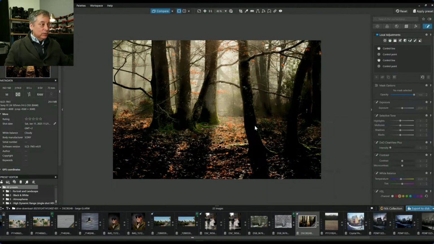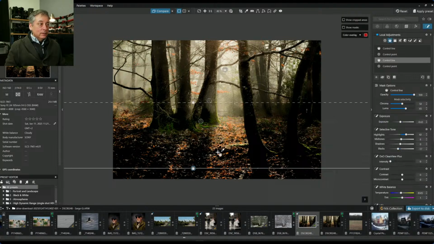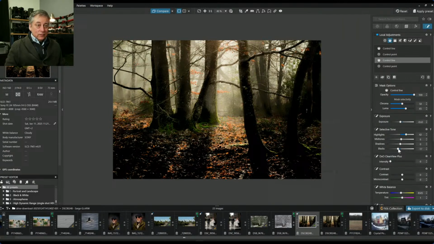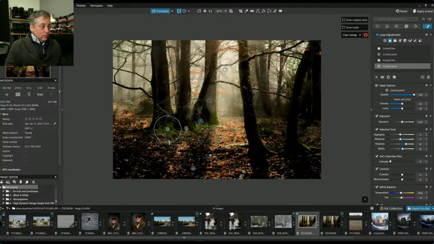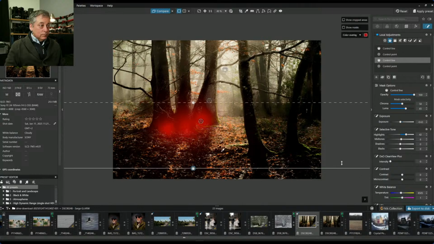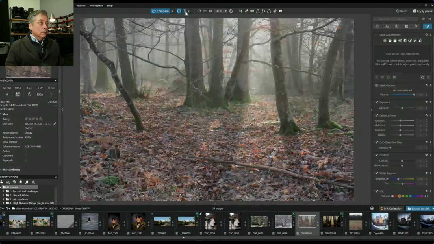Hopefully this export's okay. I'm really worried about this area here. I'm just not quite happy with that. It's got to be this control line. And all right.